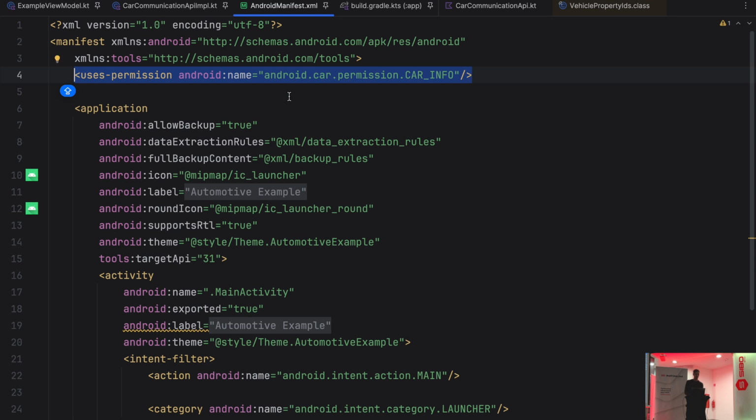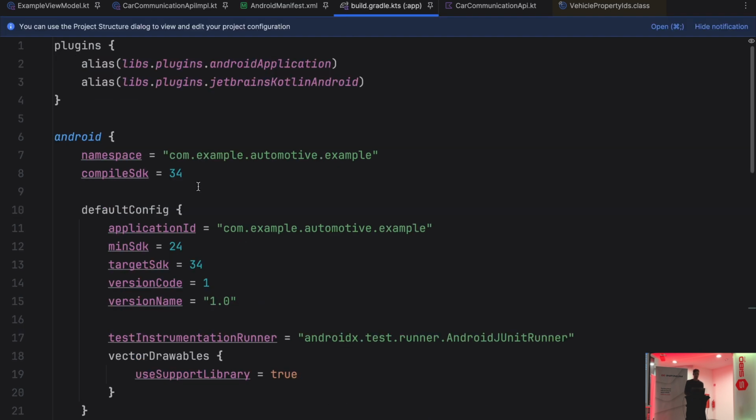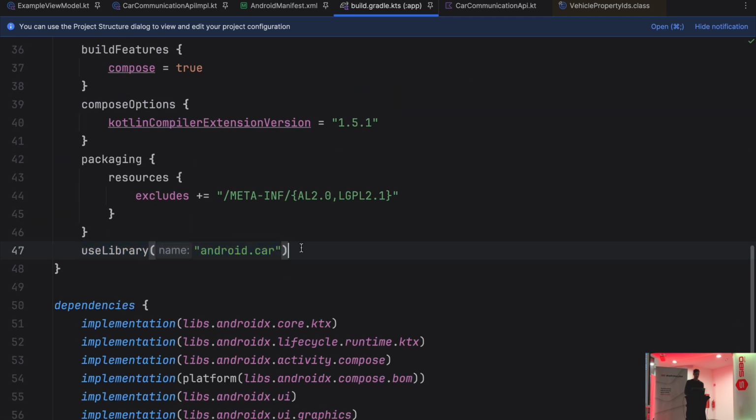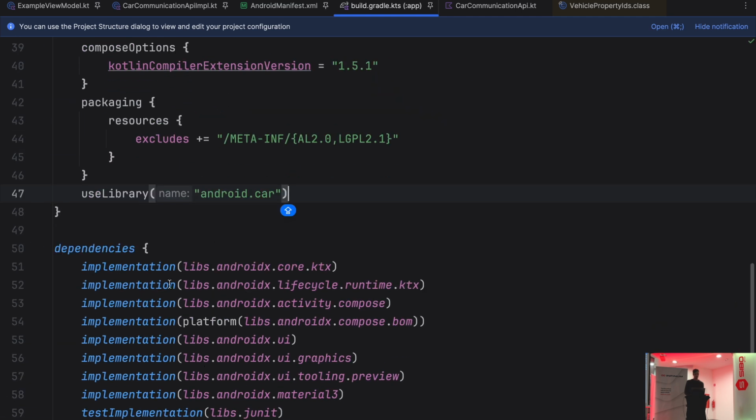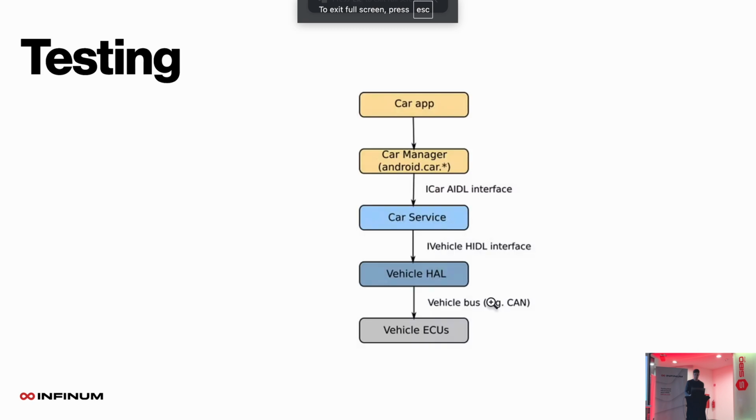One more thing I want to mention is just quickly show this permission. So it's exactly like on your normal phone. This is the permission to read the car model, and the Gradle file, as I mentioned, this is not like a dependency that's pulled from somewhere. It's used direct. It's already included in the SDK, so we just need to use this line here to get access to these APIs.